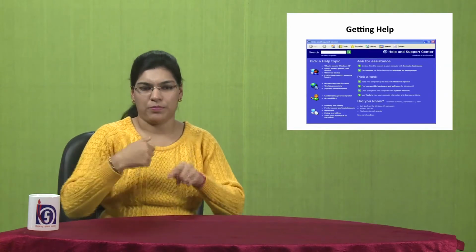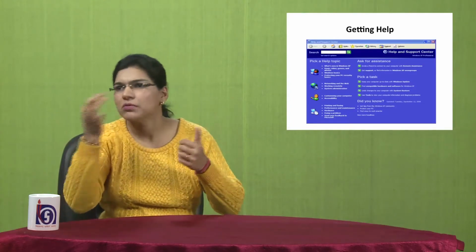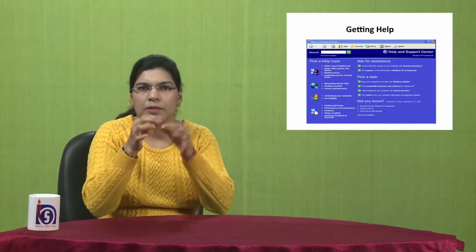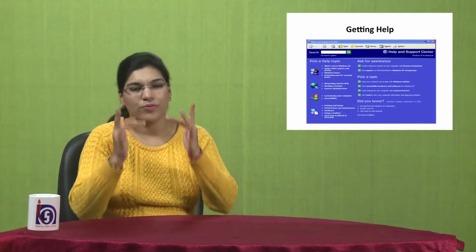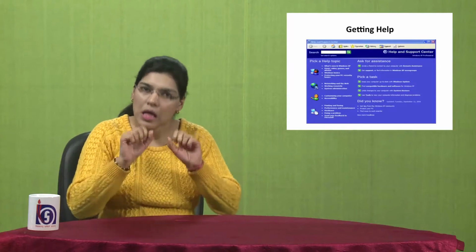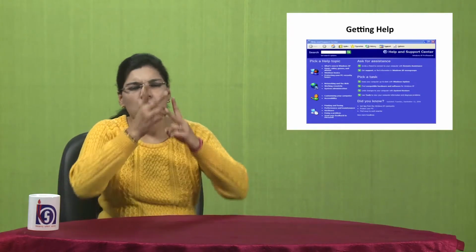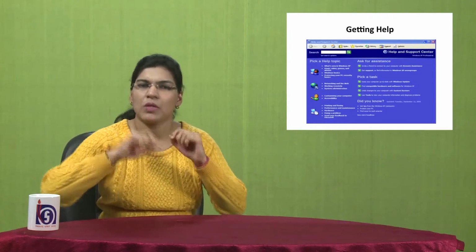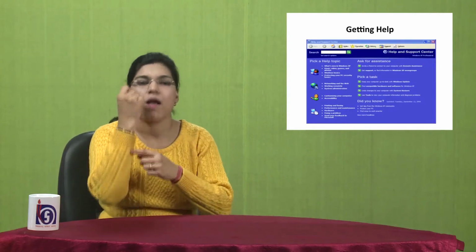What do you do when you need help? So, getting help in Windows. There is a Help and Support Center. Instead of asking other people, you can ask for assistance from your computer. When you have a doubt regarding a feature, you can always ask the Help and Support Center, which is available in the computer, and you can type and ask. Different FAQs are also available. You don't need to ask anyone else, as your computer will help you.